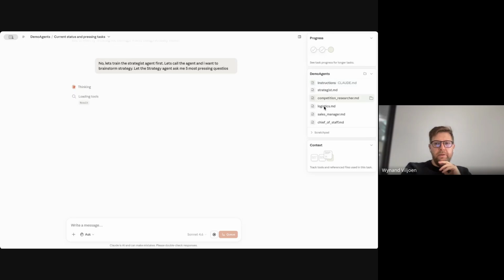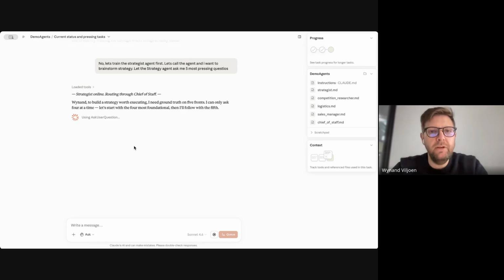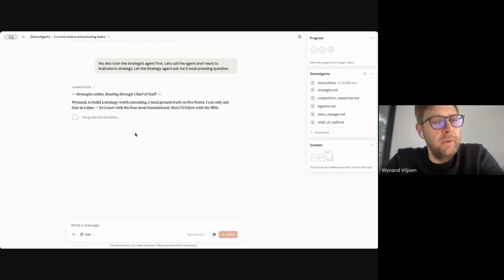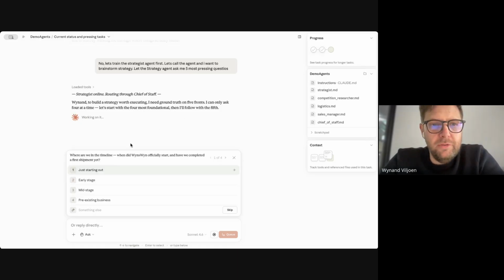Again, note that I have these 5 agents over here. Strategist online, routing through chief of staff. Okay. Remember I said I must always go through chief of staff. Wynand, to build a strategy worth executing, I need ground truth on 5 fronts. I can only ask 4 at a time. Let's start with the 4 most foundational.